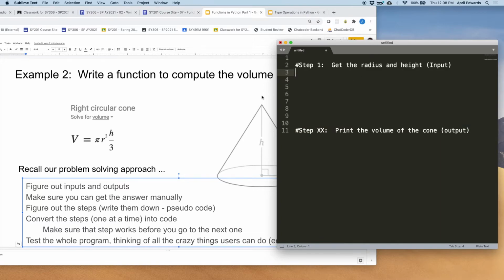If I had a radius of 5 and a height of 3, I could easily figure this out. So pi, 3.14, times r squared is 25, times 3 divided by 3, which is 1. So I would have 3.14 times 25, and that would be the volume. So I can make sure I'm mentally getting my answer manually.